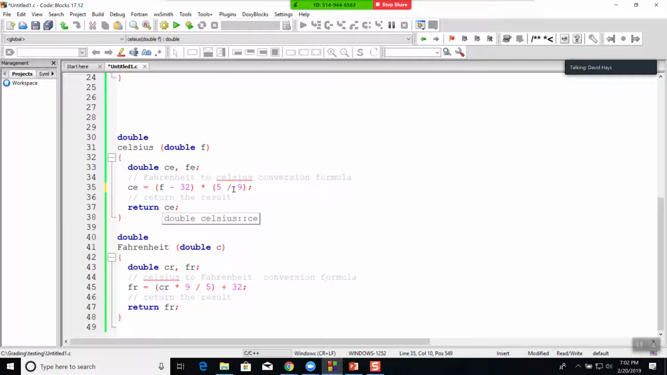Now, sometimes this causes you a problem since this is both integers. Sometimes it does integer division. That's another possible problem. You can easily get around that by putting a 0.0 on there, and that'll force it to make these doubles.